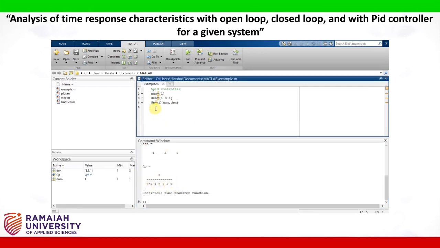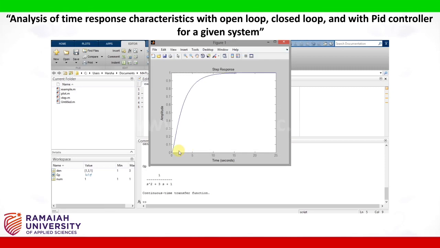Let me now analyze the step response of this transfer function. The command is given by step of GP. Run. So this is the step response for the open loop transfer function.